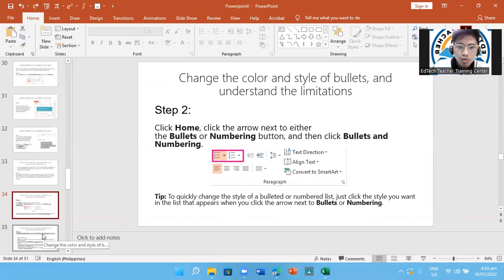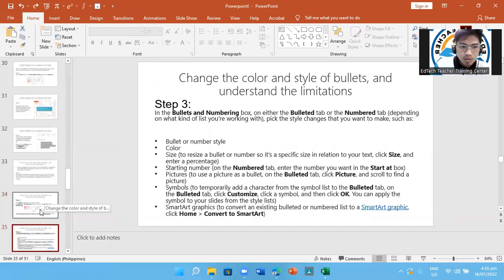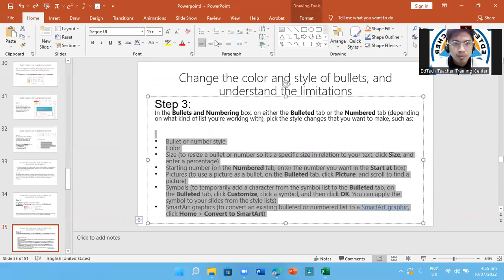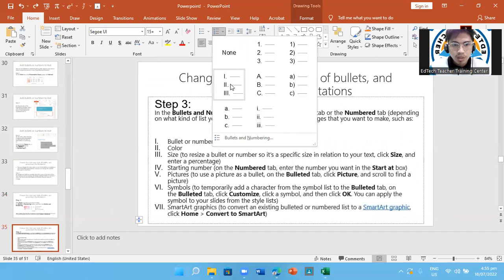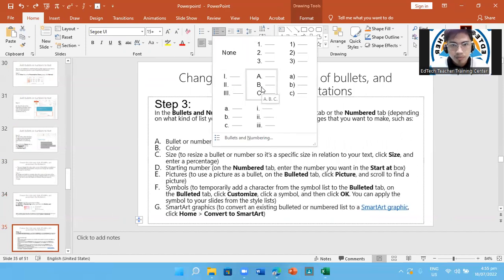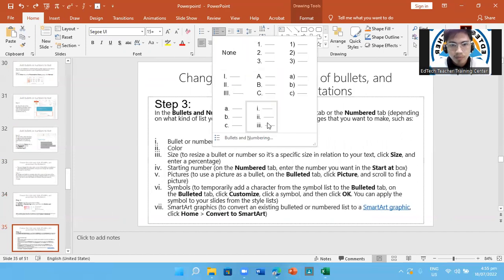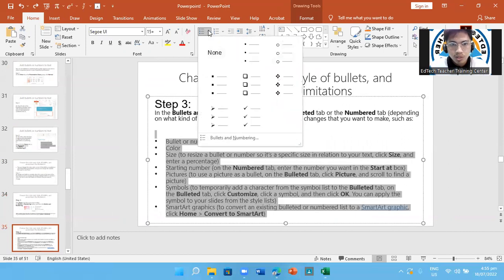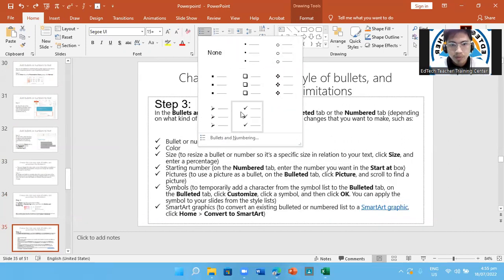So to quickly change the style of the bulleted or numbered list, just click the style you want in the list that appears when you click the arrow next to the bullets or numbering. So halimbawa ito. So ito na siya. So step 2 pa lang tayo. Halimbawa ito, pwedeng ganito yung gawin ko sa numbering, di ba? Sa bullets naman, pwedeng ito. Depende sa kung ano yung gustong style yung gusto natin.